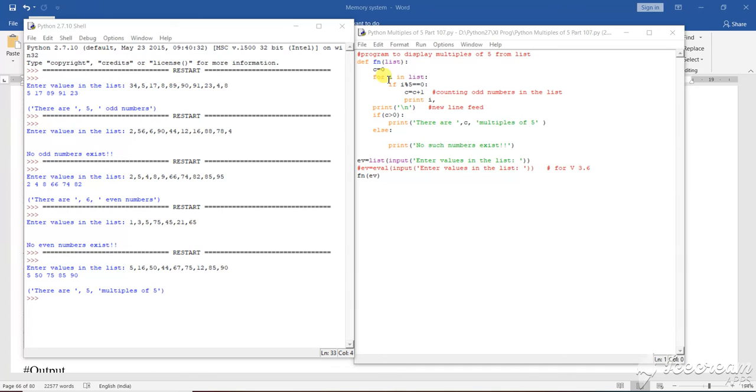What is the logic? For i in list, what list? If i divided by 5 equals 0, suppose i divided by 6 equals 0, i divided by 10 equals 0. Whatever logic you are giving, based on that particular logic the check will be conducted. So what am I doing? I am passing the list value in this fn. Okay, inside the function fn, I am passing the value of ev. Clear? So this is how you can check whether the numbers are multiples of a particular number or not.